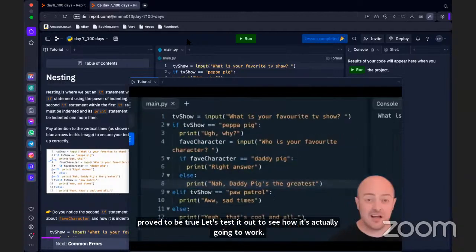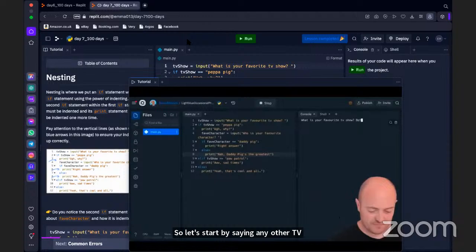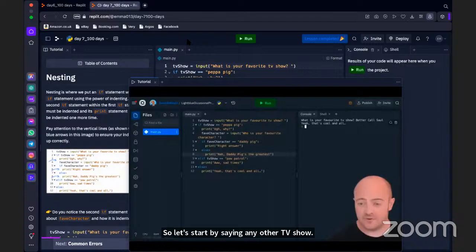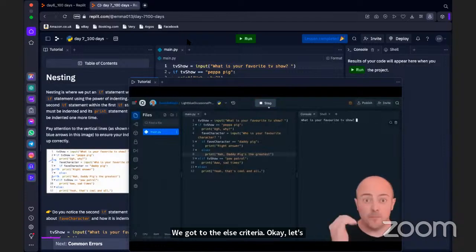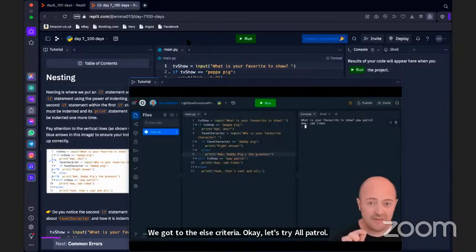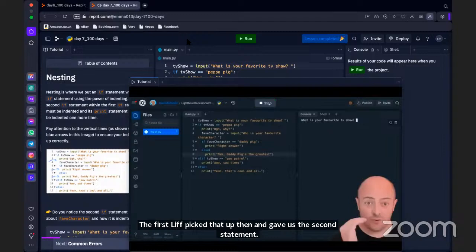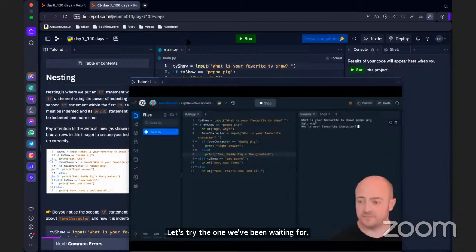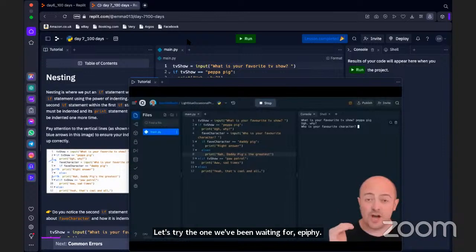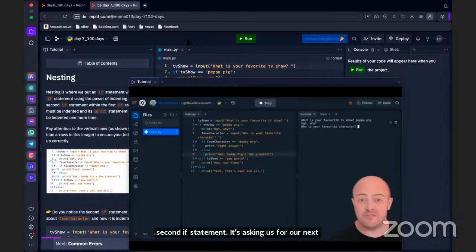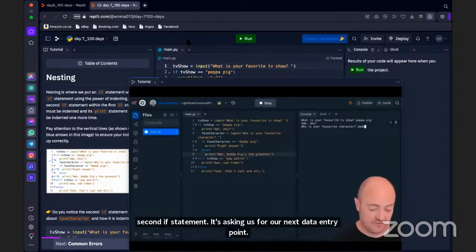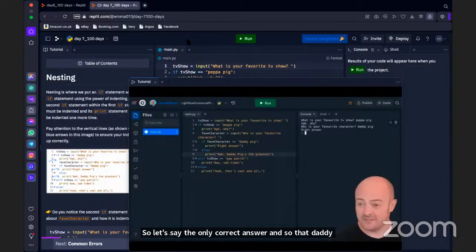So let's start by saying any other TV show. We got to the else criteria. Okay, let's try Paw Patrol. The first elif picked that up then and gave us the second statement. But let's try the one we've been waiting for, Peppa Pig. You'll see that the code execution has gone now into the second if statement. It's asking us for our next data entry point. So let's say the only correct answer, that Daddy Pig is our favorite character, and we get the correct part of that if statement accessed.